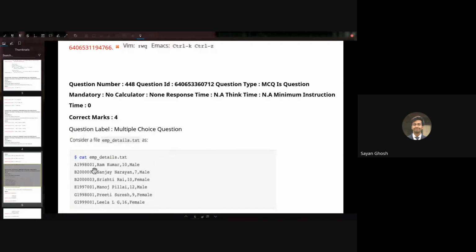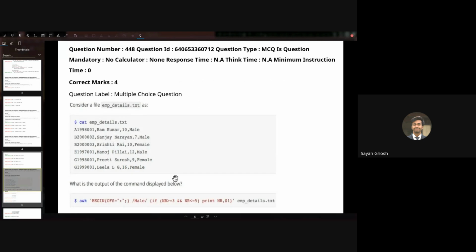Here we have the question: consider a file emp_details.txt, which has this format. It's a CSV-style file. It doesn't have a CSV extension, but the file is comma separated. Also the columns don't have any commas in them, and they are not quoted. Then the question is, what is the output of the command displayed below?